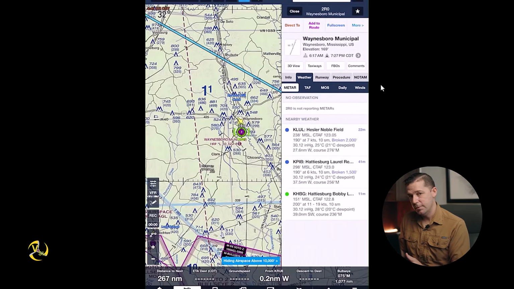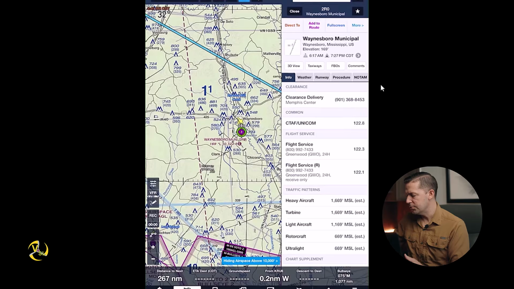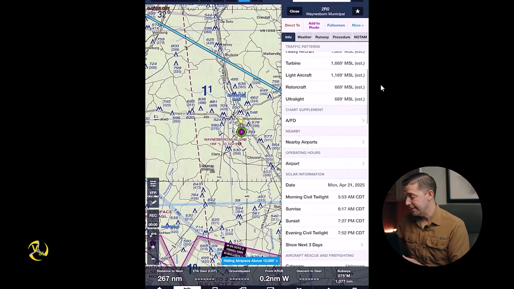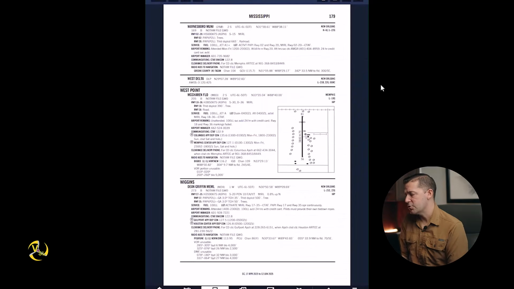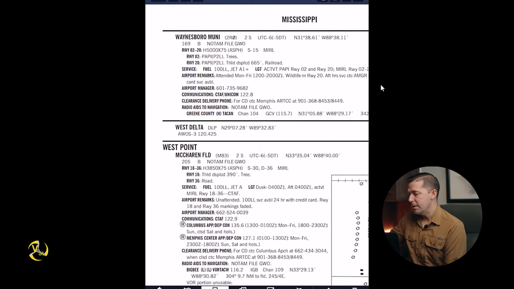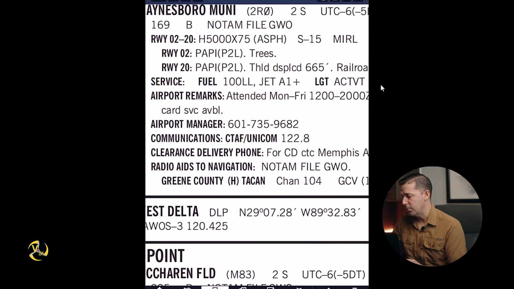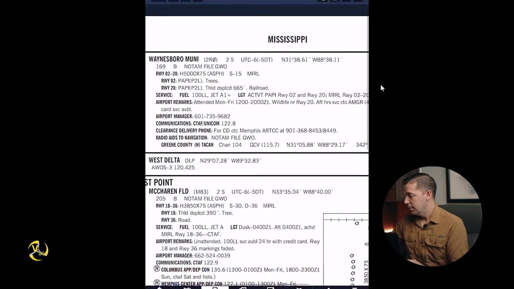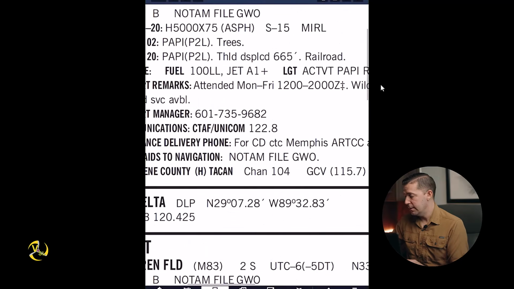Well, I know that if I tap on the airport with the aeronautical layer pulled up, I can go to info, I can find the flight service that's nearby, I can find all the frequencies that I need from an airport, and really importantly, I can find my chart supplement. So tapping on that chart supplement, I'm now going to have information about the runway, right? I know how long it is, I know what type of surface it is, I know if I have PAPIs. In this case, I see the Waynesboro Airport for both runway 2 and 20 has PAPIs. And we've got some trees, we've got a displaced threshold and a railroad. Okay, so I've got PAPIs there, I've got fuel, I've got 100 low lead and Jet A.